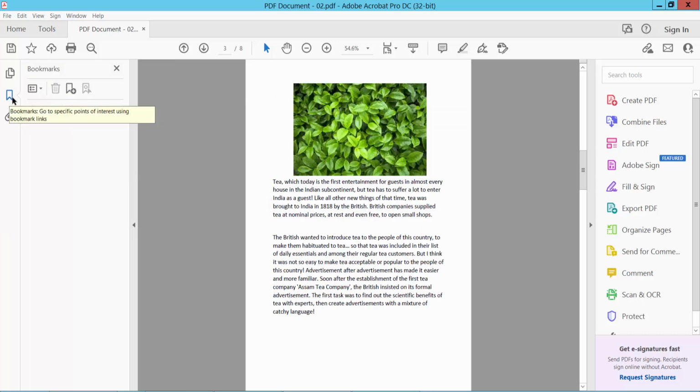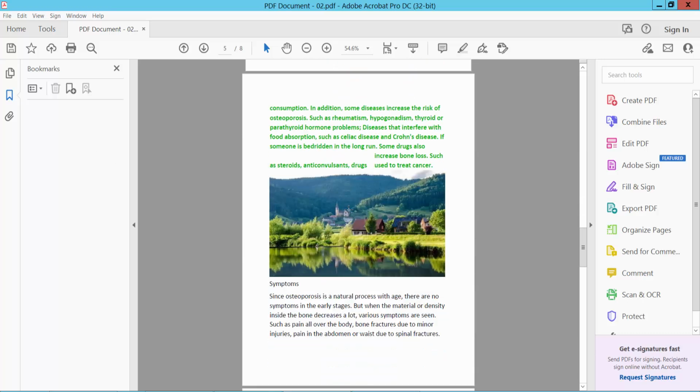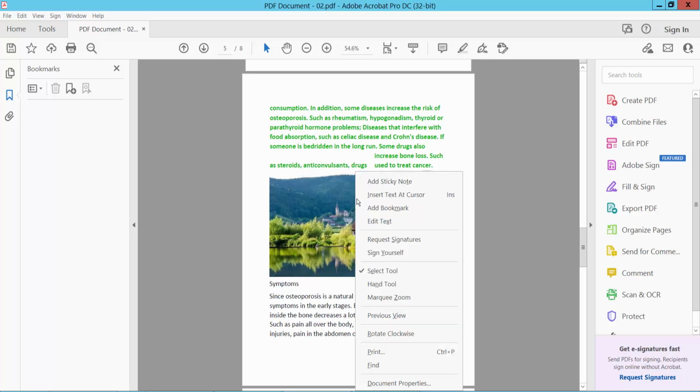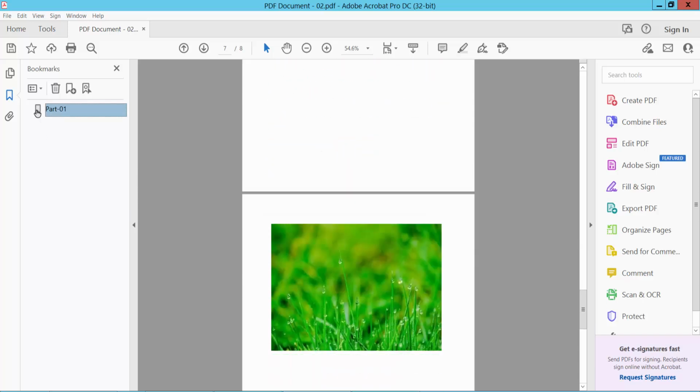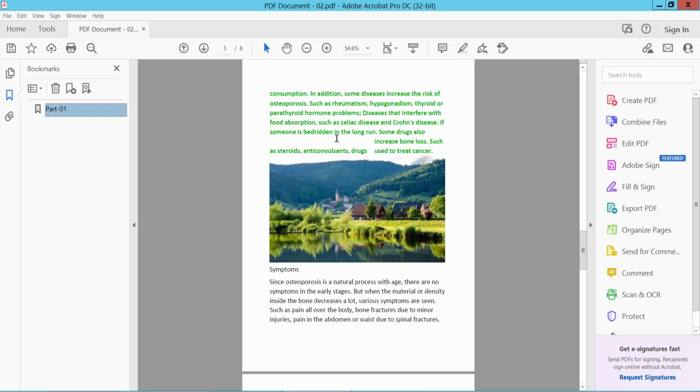Click here and see this PDF file has no bookmarks, and I'll make this page a bookmark. Simply display your page and click the right button on your mouse. You can add a bookmark. Also simply click on this plus bookmark option. This bookmark title is not showing here. Type your page name, part 1, and okay. Go in here and click on this bookmark and see this bookmark now working.